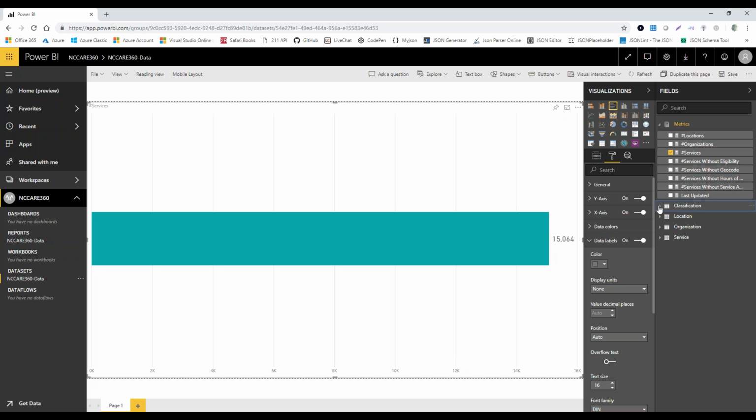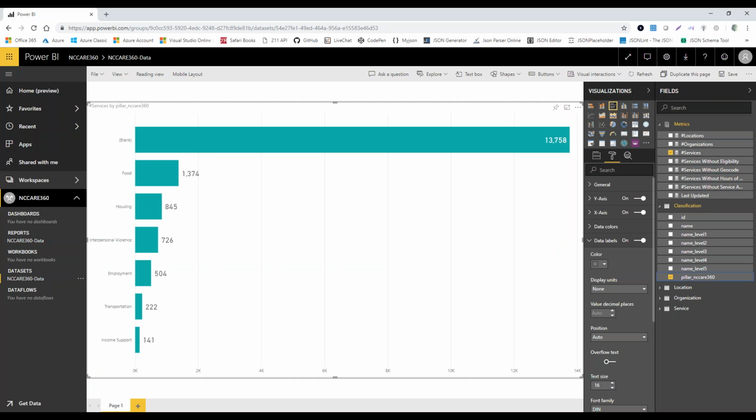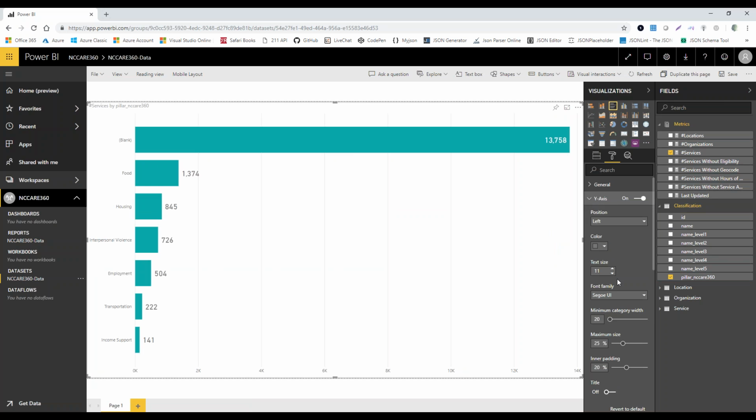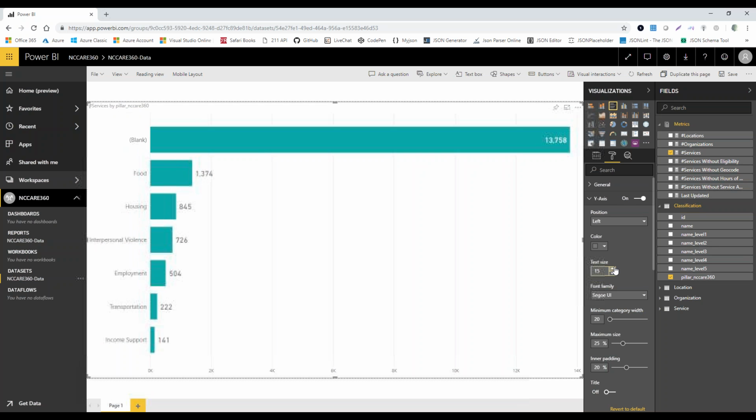And I'm going to go into classification, and you'll see a number of columns in here. It doesn't make a whole lot of sense yet because we're still working on the data model, but the data's here. We've got this pillar, NCCARE360 pillar. I'm going to drag that and drop it on top. And now what we've done is essentially, and I'll blow this up a little bit more so you can see the labels a bit better.